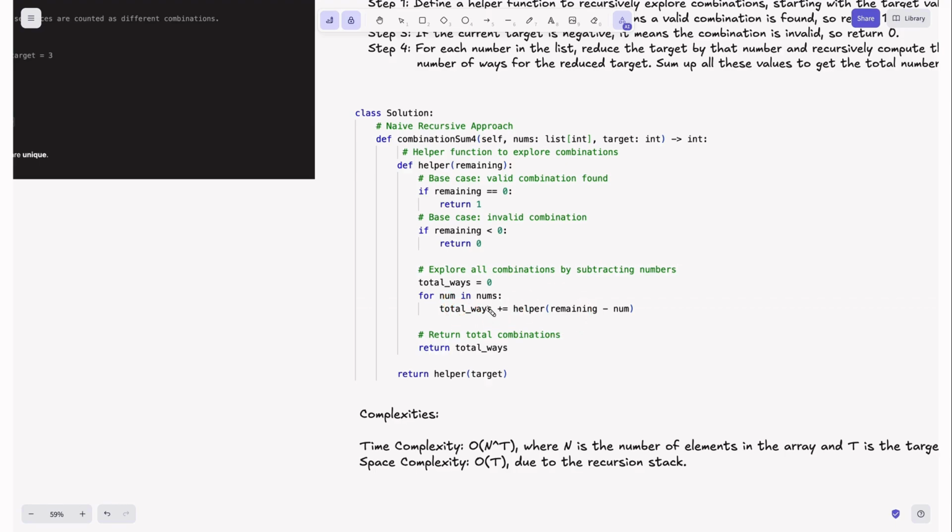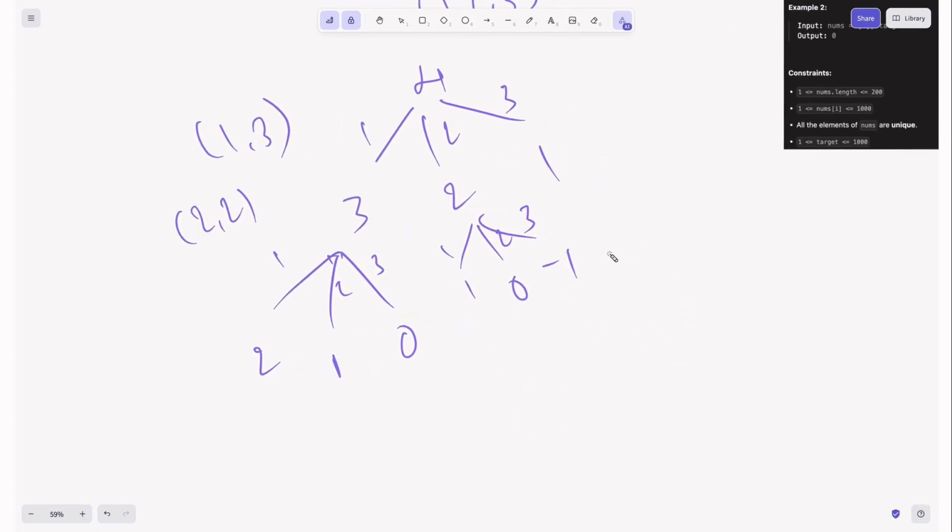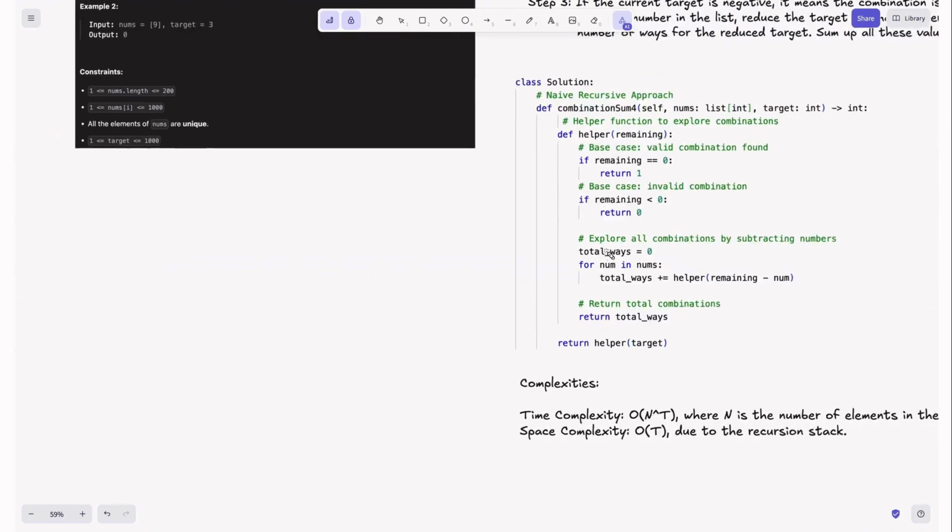So that way we are summing up our combinations. Basically the helper returns the combination count of that particular path, right? So for this case we return 0, for this case we return 1, and this case also we return 1. All of that should be summed up, right? So that's why we are summing up here.